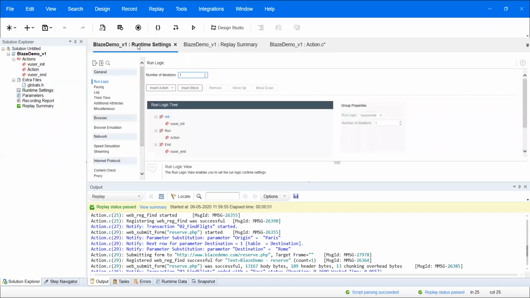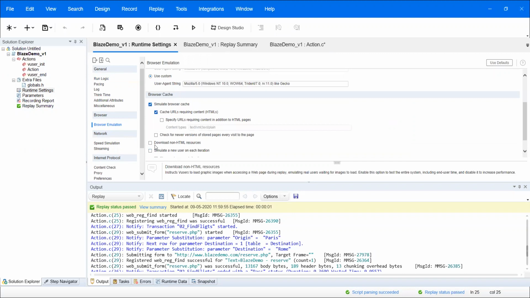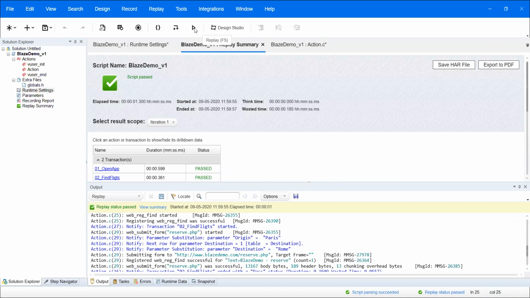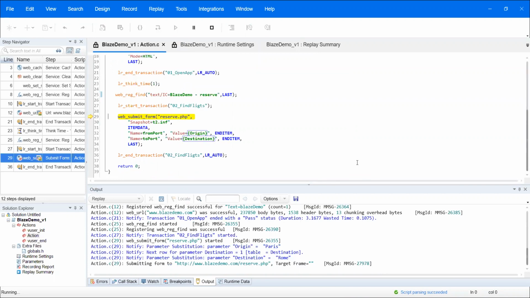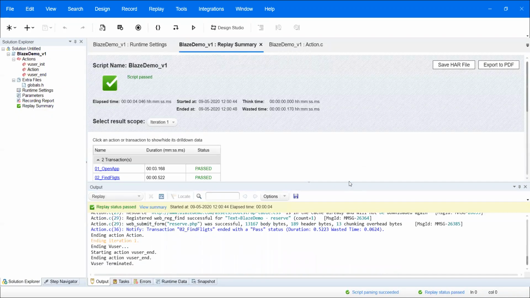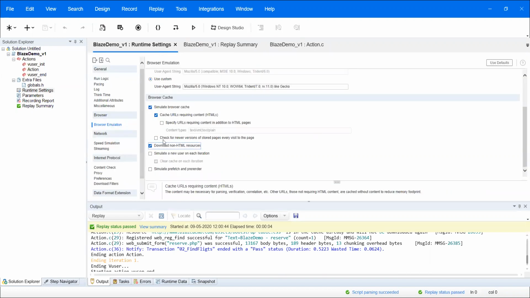Second, if you go to the Runtime Settings and then Browser Emulation, you can see that Download non-HTML resources is one option. Suppose you select that option, and now I am going to replay the script for one iteration. Now if you see, the response time is 0.3 seconds and 1.68 milliseconds when the option Download non-HTML resources is selected.